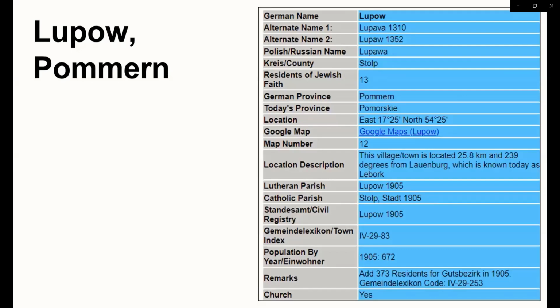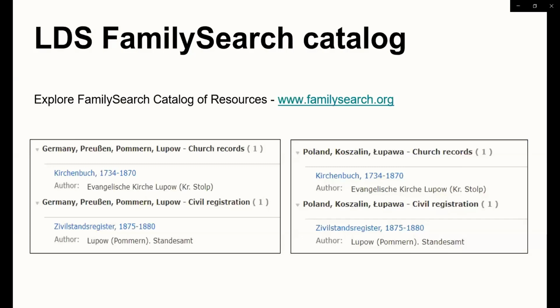We may locate some records in databases such as Ancestry.com, but the Latter-day Saints FamilySearch Catalogue details millions of record sets from across the world and is a good place to start. Here we see that in the catalogue they have entries under both the old German name, Lupov in Pommern, and under the Polish name, Lupawa in Koszalin. And again, you have to excuse my pronunciation. They have parish records from 1734 to 1870. So they should cover, hopefully, details of Adelina's birth.